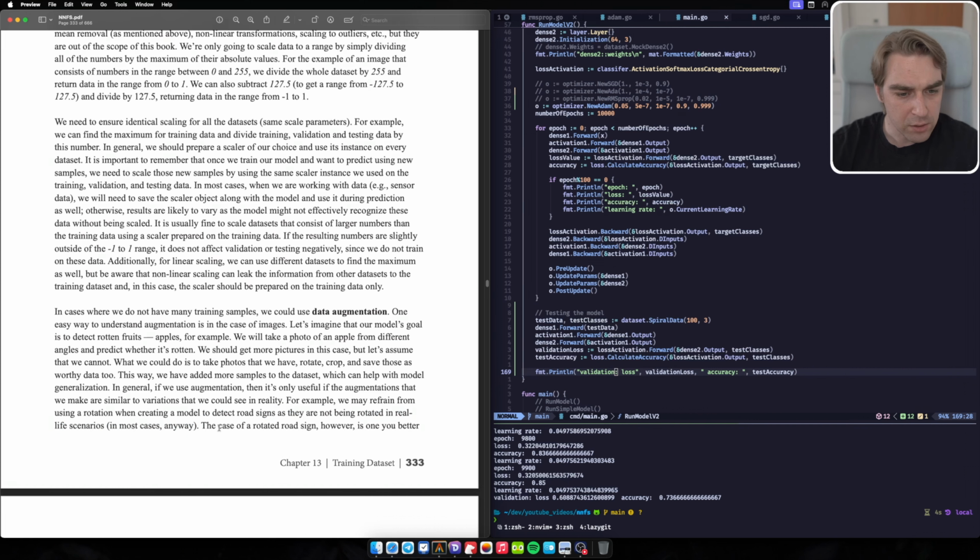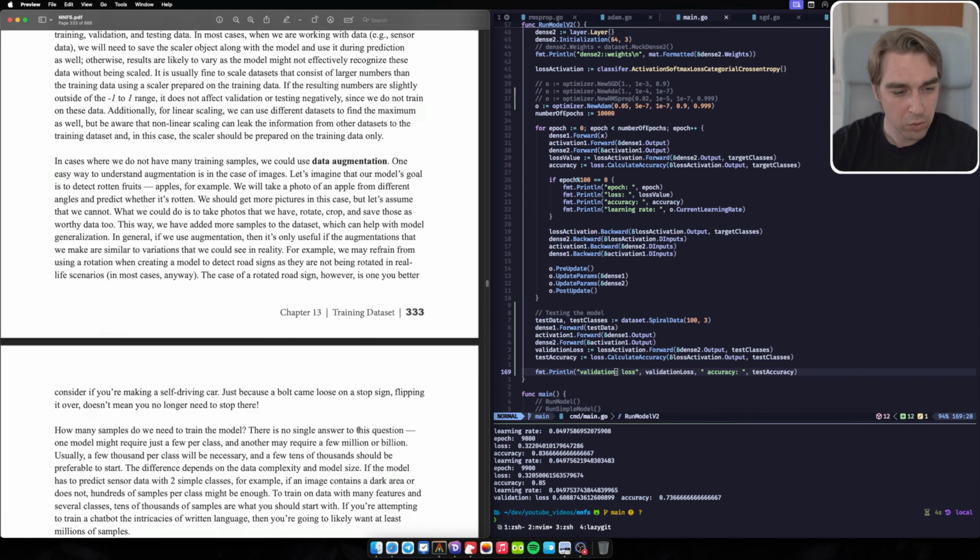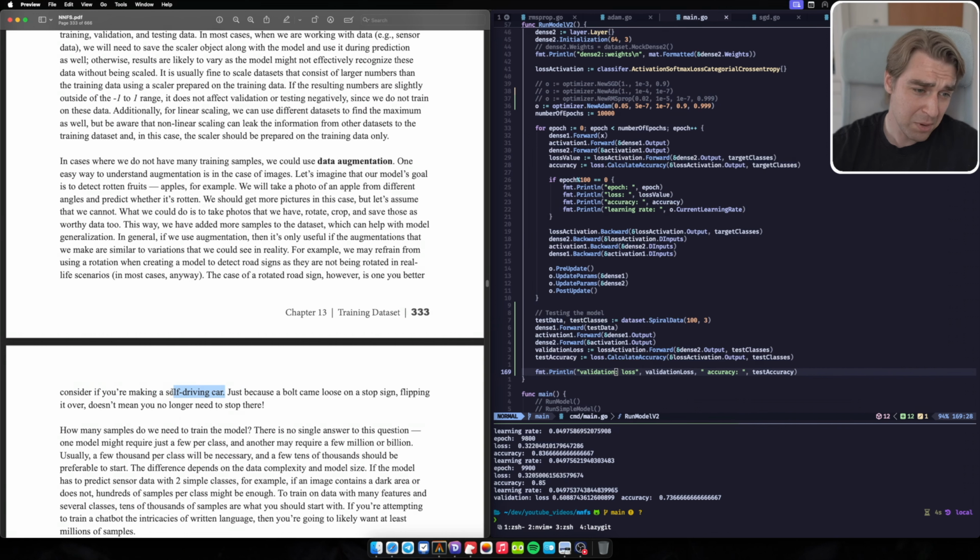The case of a rotated sign, however, is one you'd better consider if you're making a self-driving car. Yeah, but I mean, most of them are correct, but sometimes you could have some damaged signs, which shouldn't be the case, but sometimes happens. Just because a bolt came loose on the stop sign and flipped it over doesn't mean you no longer need to stop there.